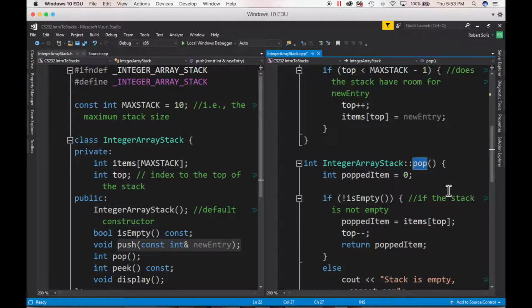Let's take a look at pop. Now remember, pop means to remove from. That's why we have that integer right there. So notice over here, I'm just simply copying and pasting, and I put the name of the class with the scope resolution operator. All right, so I have over here popped item. I initialize it to 0, but I don't think I have to do that. I'm just trying to say, hey, there's popped item. I don't know what it is, so I'll just set it to 0 because I'm about to change whatever that value is.